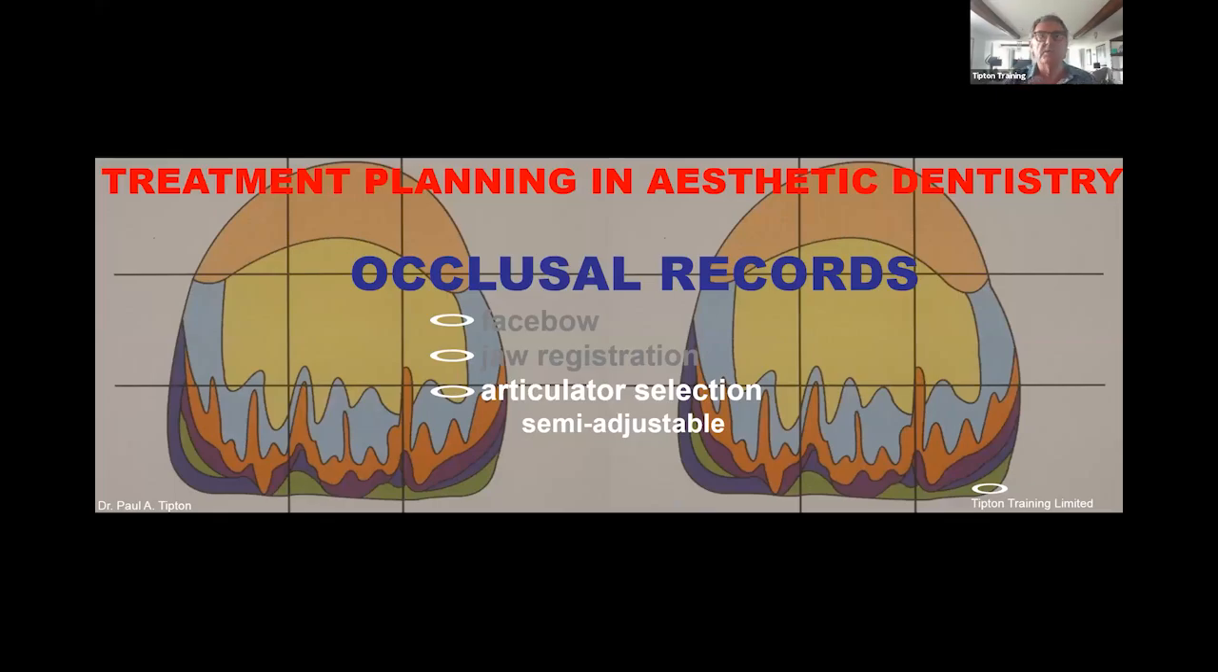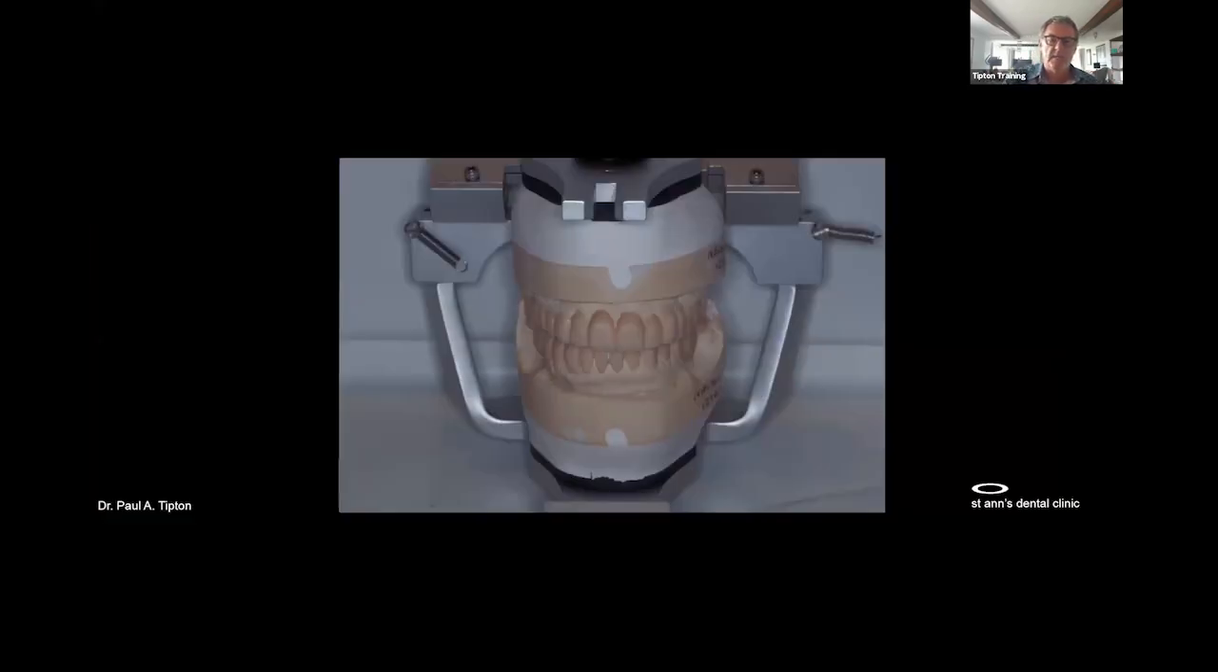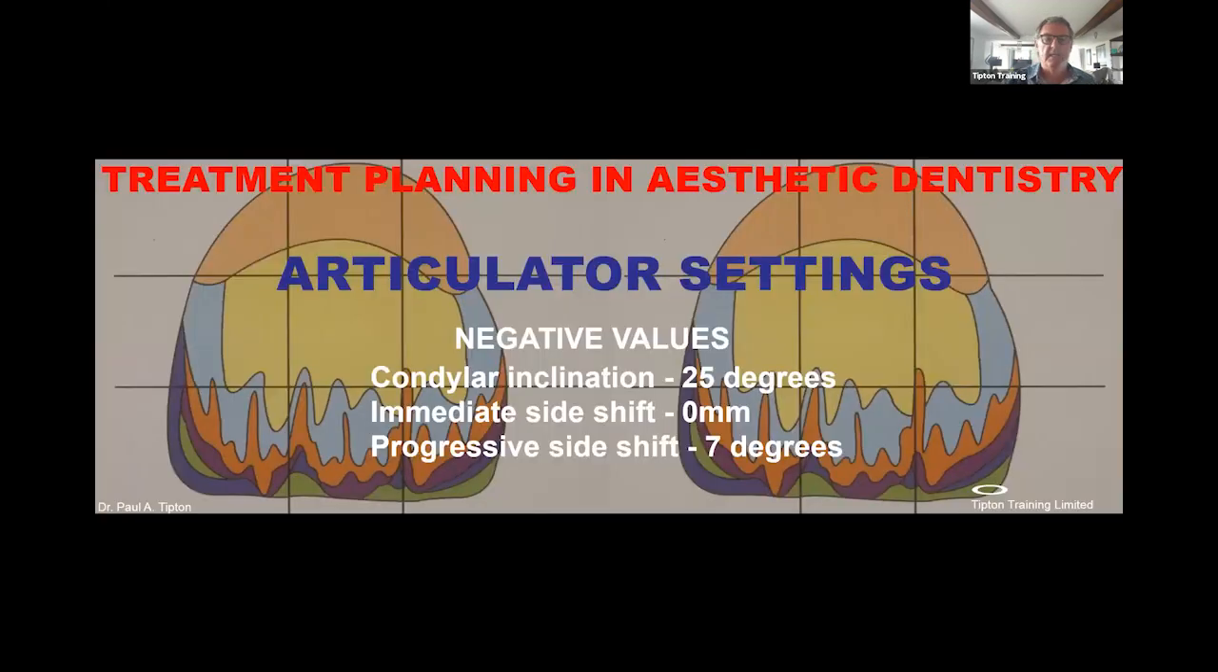So we've got two realistic articulators that we can be working with, depending on what the brand is. We've got the semi-adjustable and we've got the fully adjustable. With the semi-adjustable, here's our Denar semi-adjustable. It's adjustable in 3 different settings. That means that condyle inclination is adjustable, immediate side shift is adjustable, and progressive side shift is adjustable. And we can use this articulator in 3 different ways. We can use it with preset settings. So it is adjustable, you can set it to what you want.